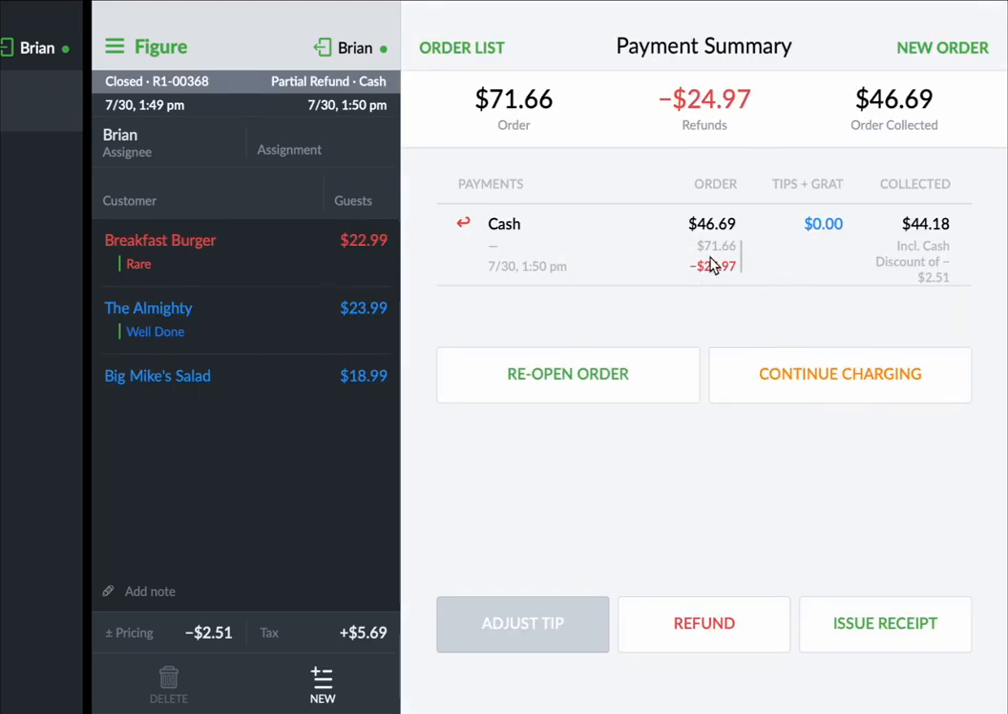We can see here that it reflected the $24.97 that came off. This is the original amount of the order minus the refund, which leaves you how much your order was collected for.